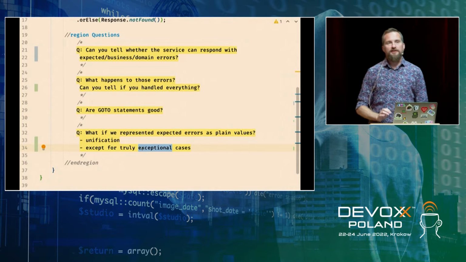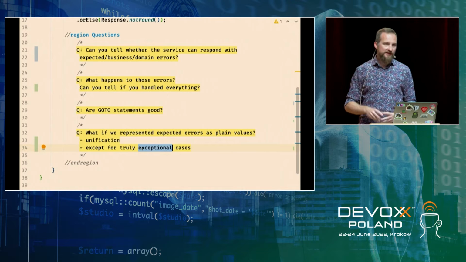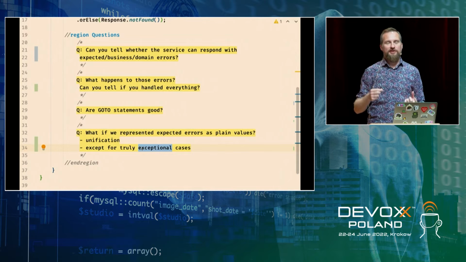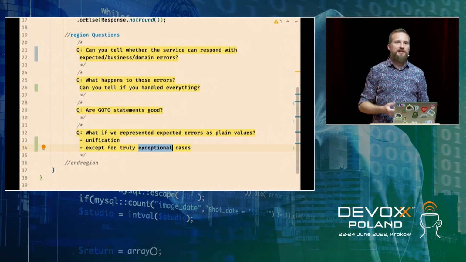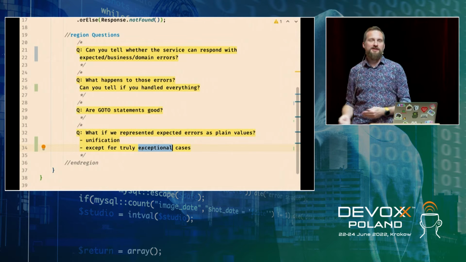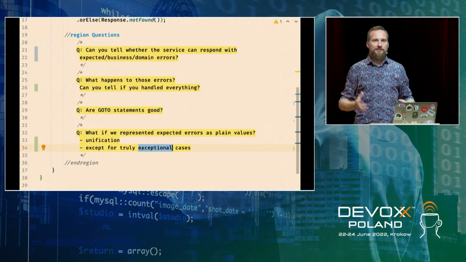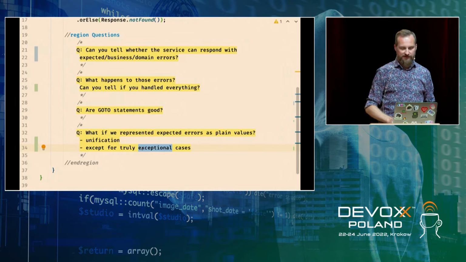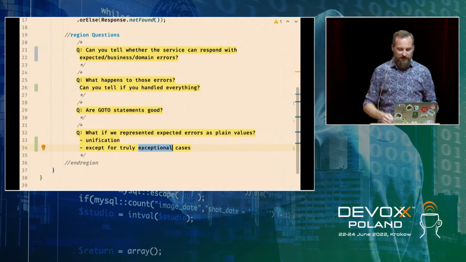I'm also not saying that you should drop exceptions completely, because that's not true, of course. I'm saying that we could try to model the expected errors, the business or domain ones, with values, but of course we still need to leave exceptions for the truly exceptional cases, when the database is down, when the network is down. It is still reasonable to have a good catch-all exception handler somewhere in your code that is going to deal with those truly unexpected cases. So let's try to figure out how we could modify our code so that we handle errors this way.